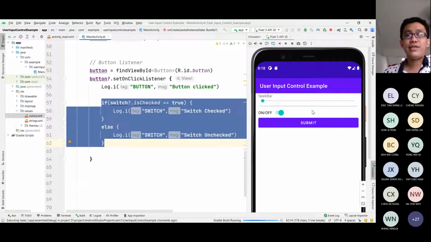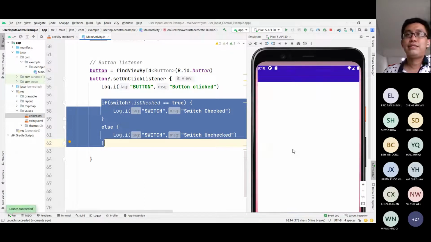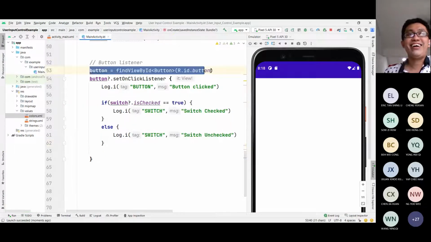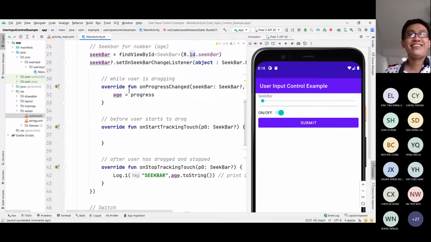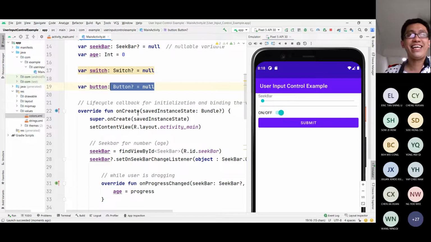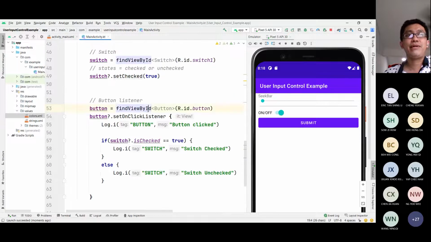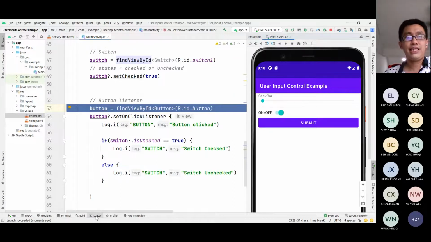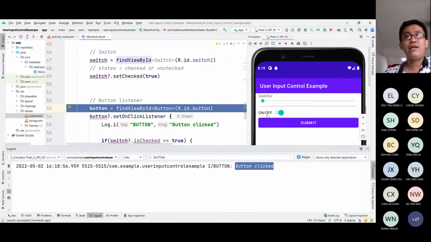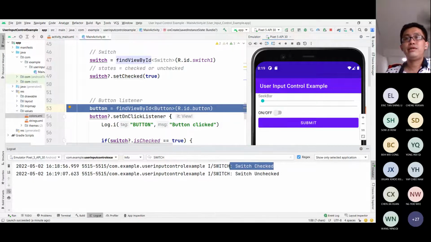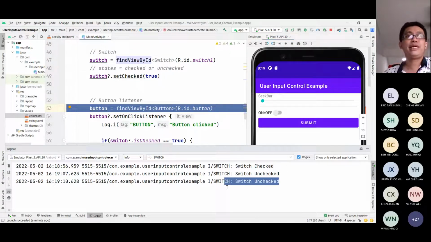Okay, so while waiting for that, let's see. Forgot this, sorry. I assumed that I had done it here, but actually I didn't. So here, declare. You need to declare first, and then you need to bind it. This is the binding part. Okay, so click, logcat. Yes, button click. Let me look for the switch message. Switch check, switch uncheck. It works. Okay, thank you.